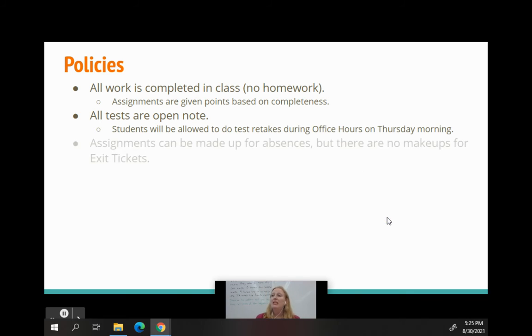Students are also going to be allowed to do test retakes. Sorry about my little mouse there. Students will be allowed to do test retakes during office hours on Thursday morning. So if a student takes a test, they're not happy with the score they got, they are welcome to come see me Thursday mornings during office hours to retake their test.